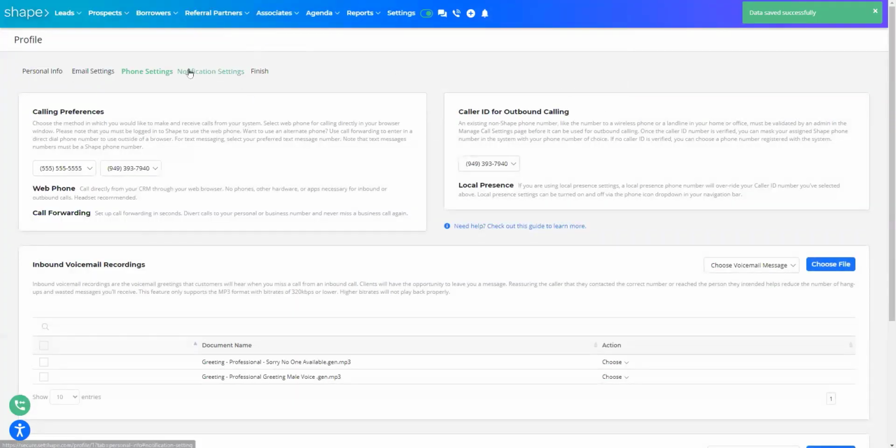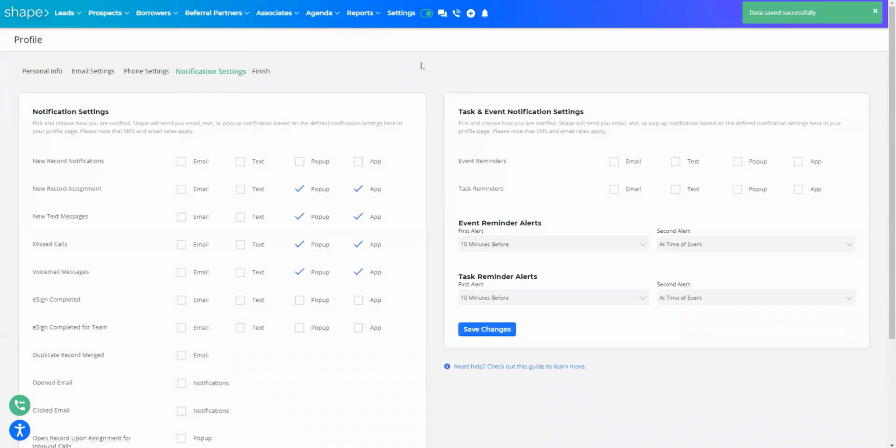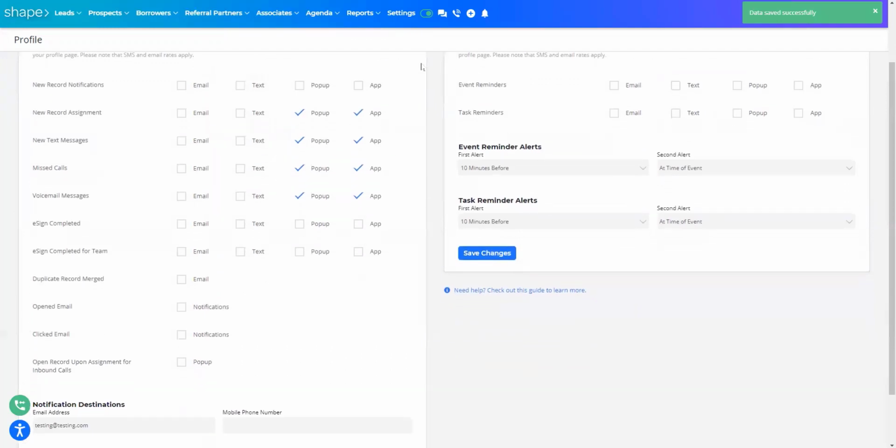And last but not least, this is also where you'll set up your notification settings. So you can select to receive an email, text, a pop-up on your screen, or to also receive the notifications on your app.